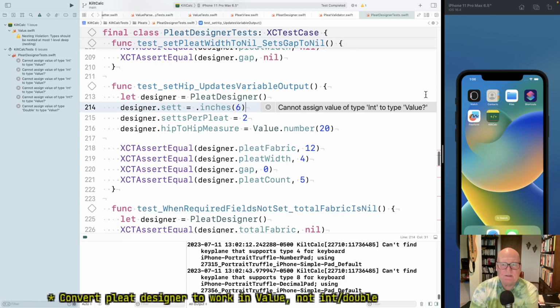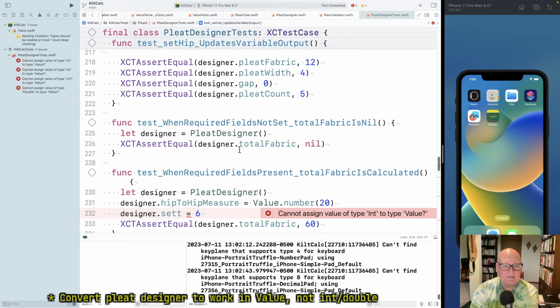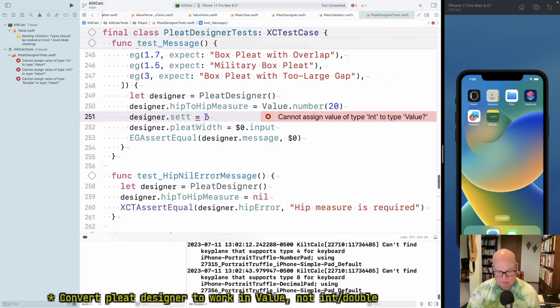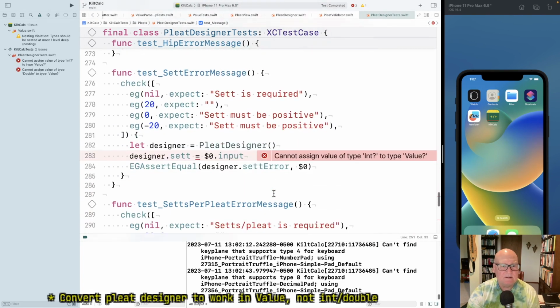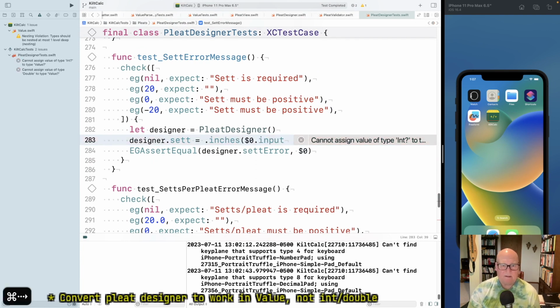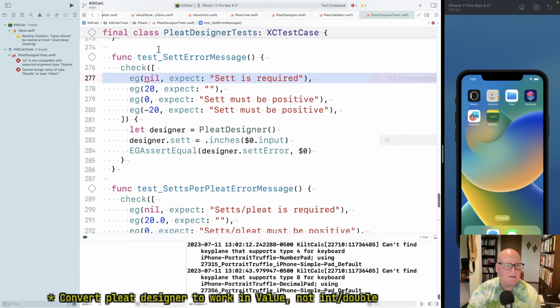The other one, I don't know. This value question mark, maybe we could do something about the nil being there too. I mean, we could extend a value with an undefined type or something like that. Set equals $0.input. Okay, that's fine. We'll have to break out this test because you can't say inches of nil.